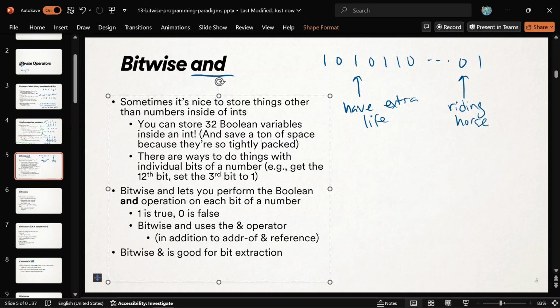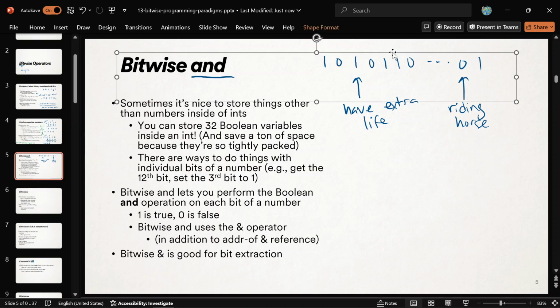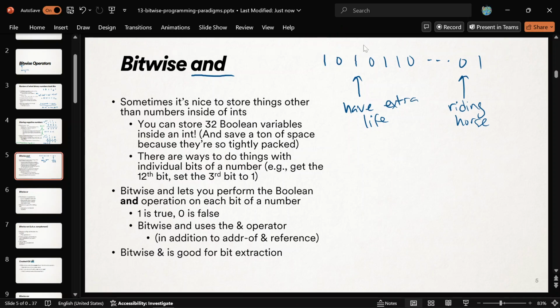So I'm going to show you how to do things to individual bits of a number. Like, tell me if this is a 1 or a 0. Set it to a 1 or a 0. If the character gets on the horse finally, flip this. I'll show you how. Okay, so let's talk about it.